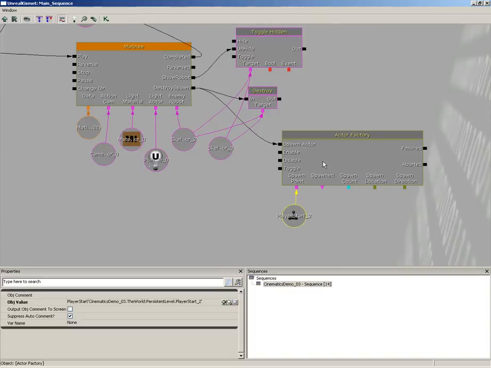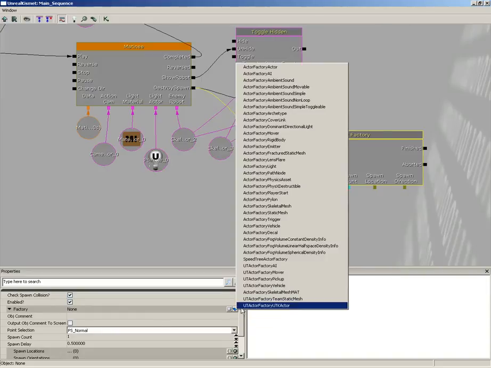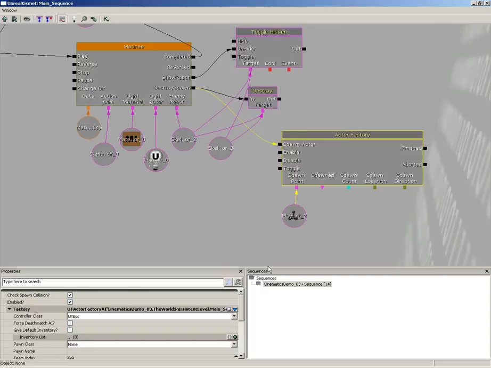Now, what are we going to spawn? This is where we have to set up the properties for our Actor Factory. So we'll select this. Take a look at your factory property. Currently, it has nothing in it. We need to add a new object. So I'm going to go all the way to the end of the property on the right-hand side. You'll see a little blue triangle labeled Create a New Object. Click on that, and we're going to grab a UT Actor Factory AI.